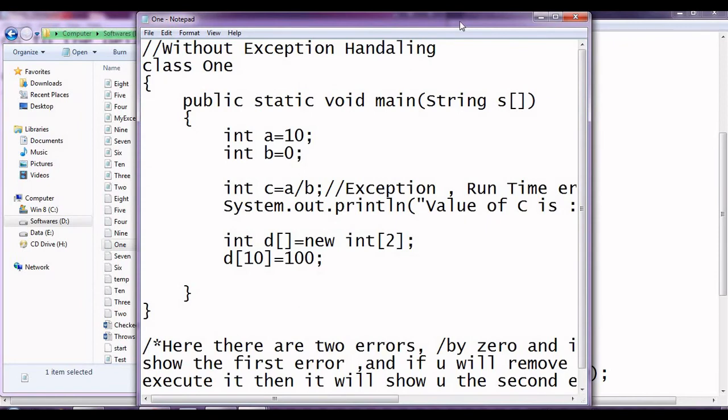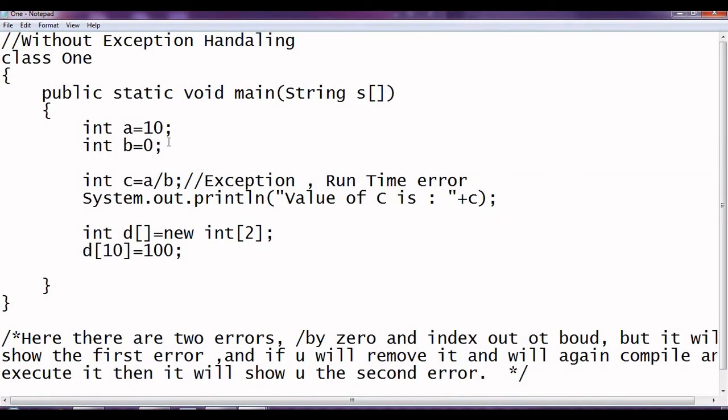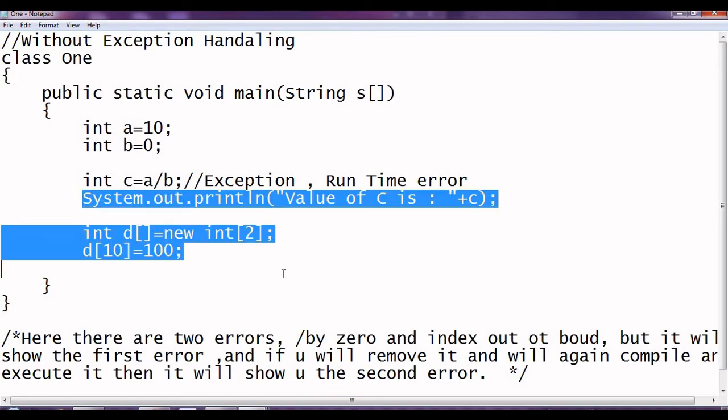Like here, if we have two errors over here, one is this and the second is this. Even though we have two errors, it will encounter the first error and then it will skip the rest of the portion. So it will not come across the second error, even though there are two errors.